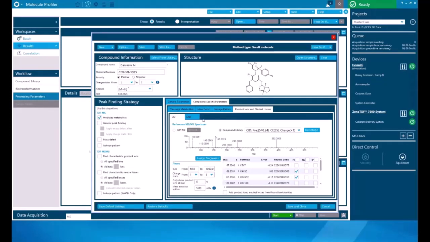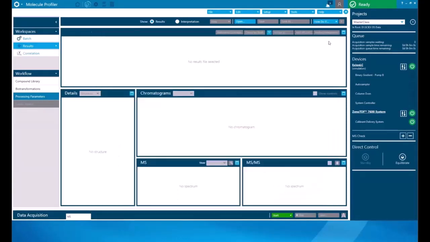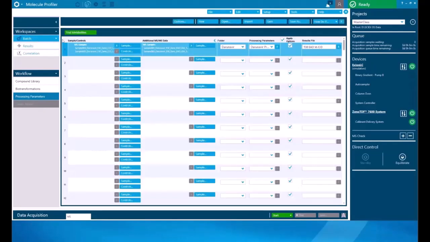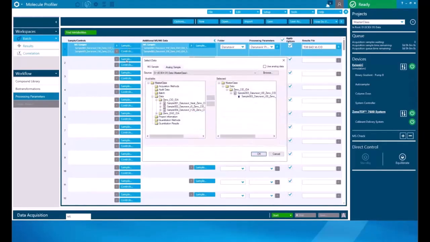So this is a quick introduction to the processing parameters on Molecule Profiler software. And then the next is basically to process the data, right? So you click on the batch, and then you can select your data files here. As I said, the Molecule Profiler software can process your CID and EAD data together, and it gives you a quick comparison chart as well.